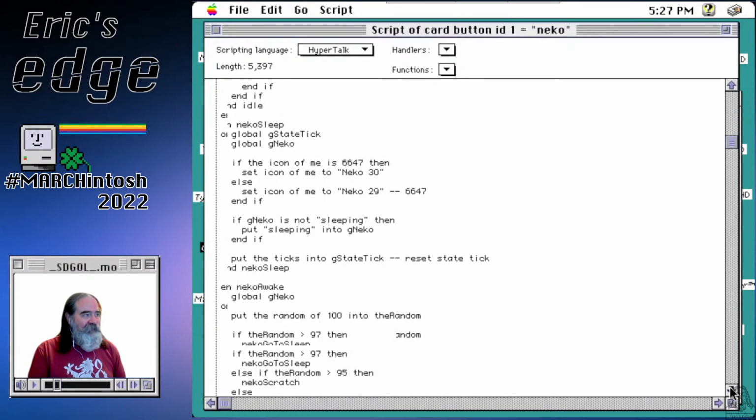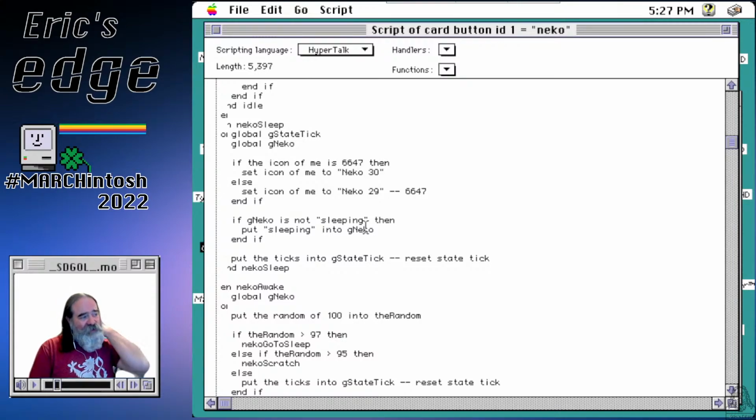All right. Here we're getting to sleep. So what I do, and this is another HyperCard idiosyncrasy, I can look at the button and I can see what the ID value is, but I can't tell what the name of the icon is. It's a really weird thing. You can set it by referring to the name, but you can't query it to find out what the name is. I don't know, they just never implemented it.